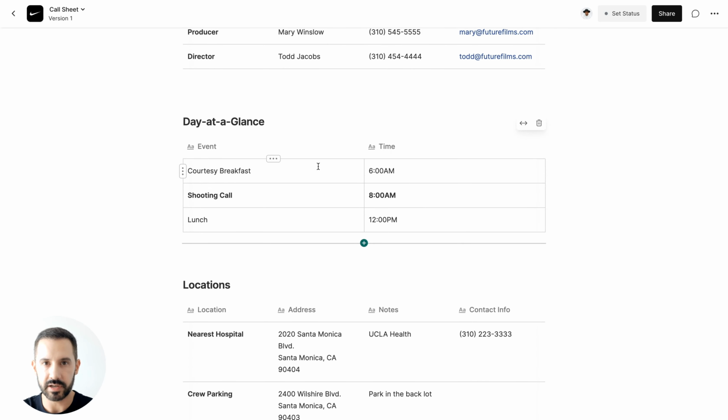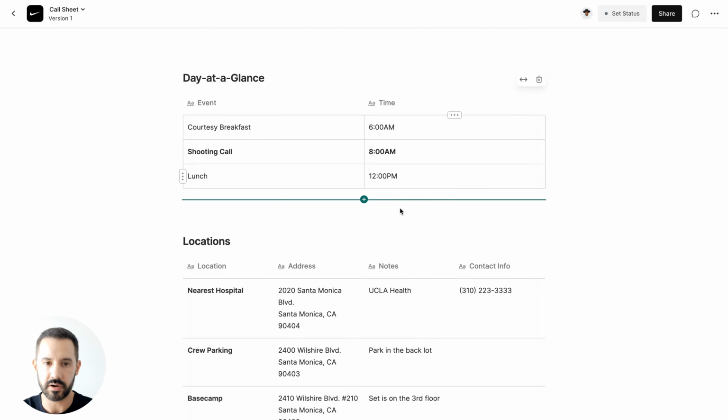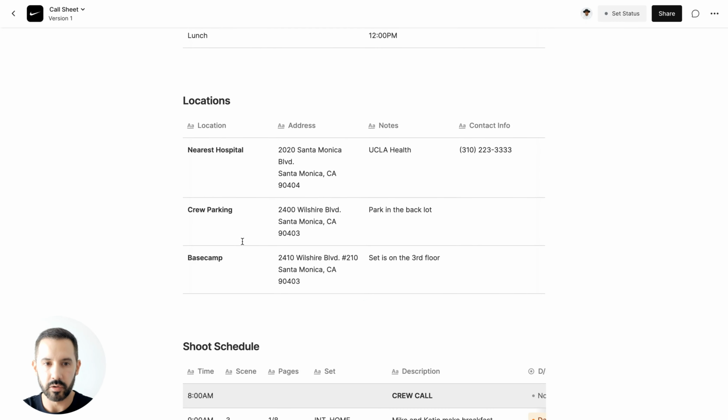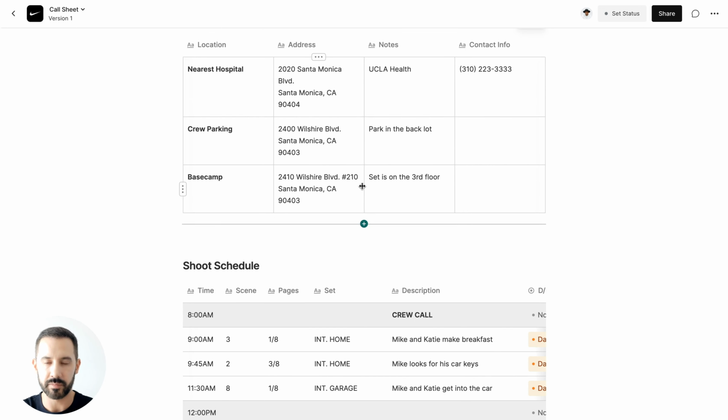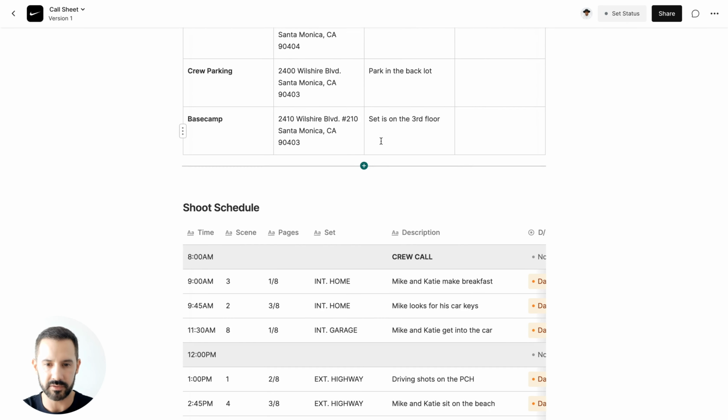Day at a glance, you can add a high-level view of the schedule, which is typically going to have things like the meal breaks, when the shooting is going to start. You could also certainly add your wrap time in here. Locations, once again, you could put these in the header in this template. We chose to put them in the body to give a little bit more detail, but you're certainly going to want to have your nearest hospital, typically your crew parking, and potentially base camp if it's a larger shoot and the base camp is going to be somewhere that may not be the primary location.